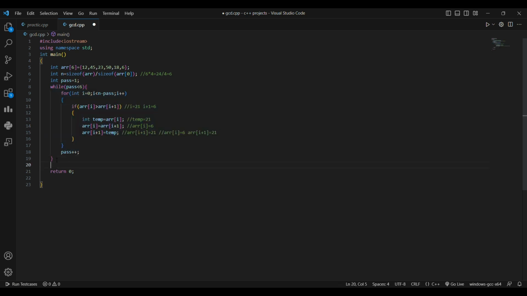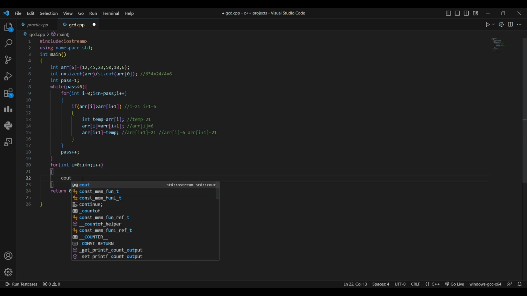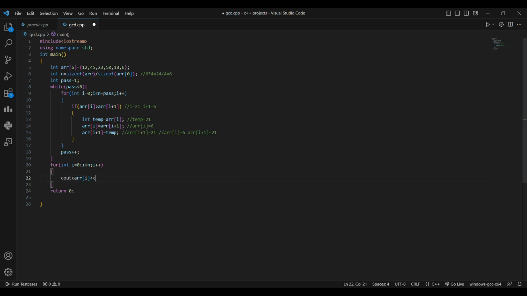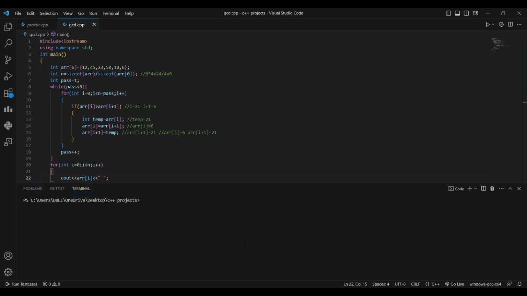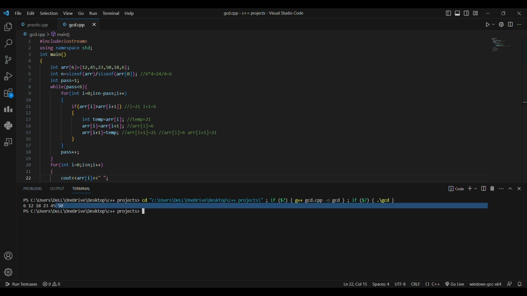So after this bubble sort function, we have a for loop to display our array, which is now sorted. Let's take i smaller than n, and i will be incremented every time. And we have our statement printing the array ith element. Let's take some space. So that's it. Let's run. Okay, we are getting the array in sorted form because of the bubble sort.